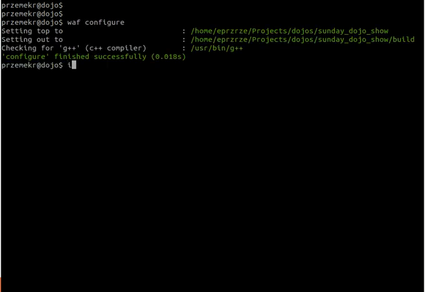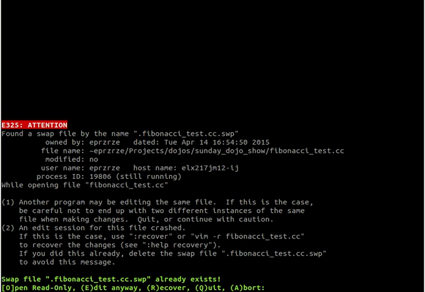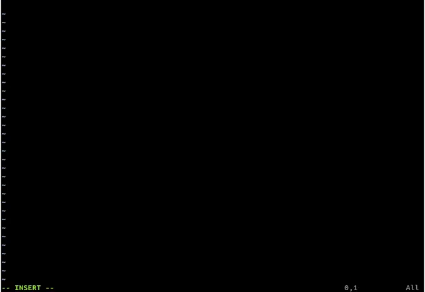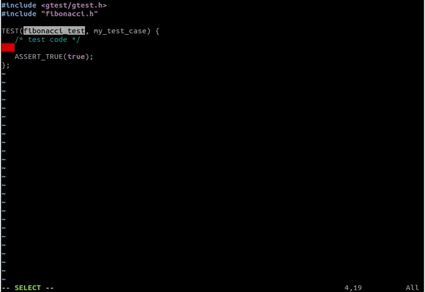You can see I'm using the WAF build system, and we open our test file. We start with writing the test. So we'll be using test-driven design, and we are using the Google test framework. So let's include the header file, and we need some implementation. Let's put that in the Fibonacci.h, and we write our first test case.